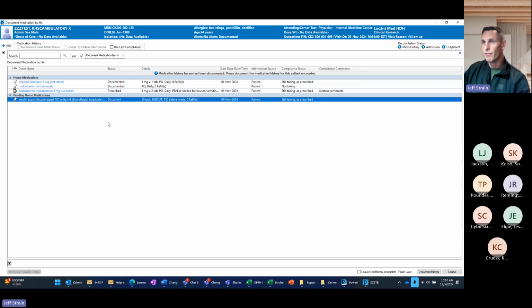And that is really it for the medication history. If I have this completed, and this is exactly what I want for this patient, I would hit the document history button. If it is not quite complete, we can check that leave med history incomplete and finish later. That way we have not marked this as done.